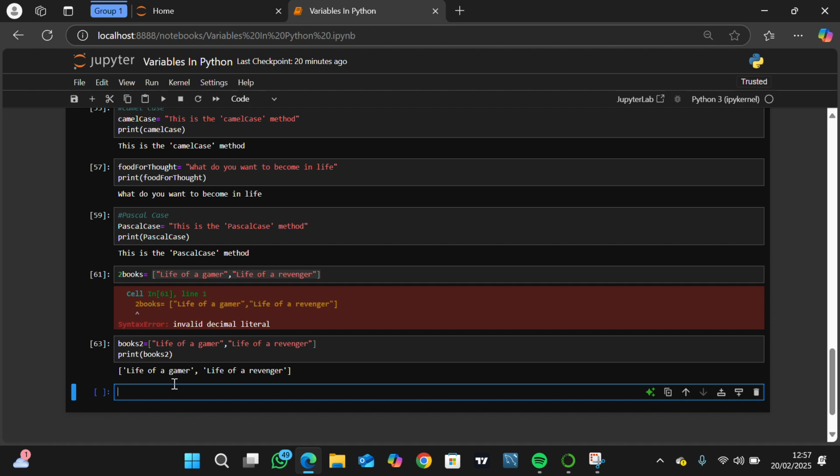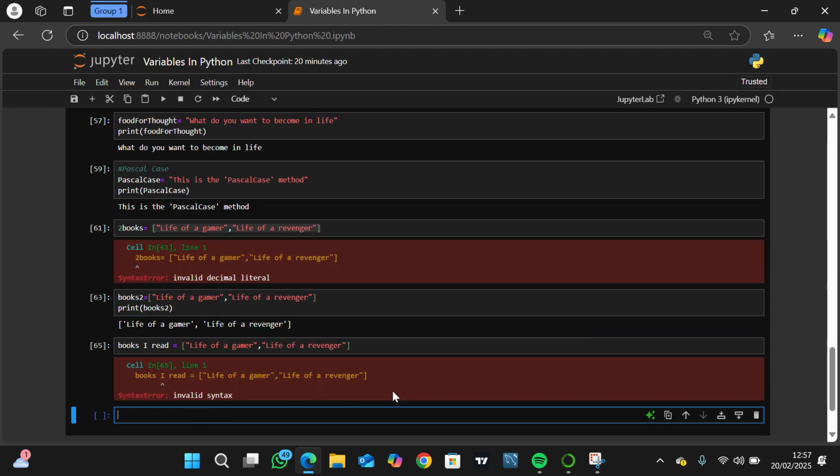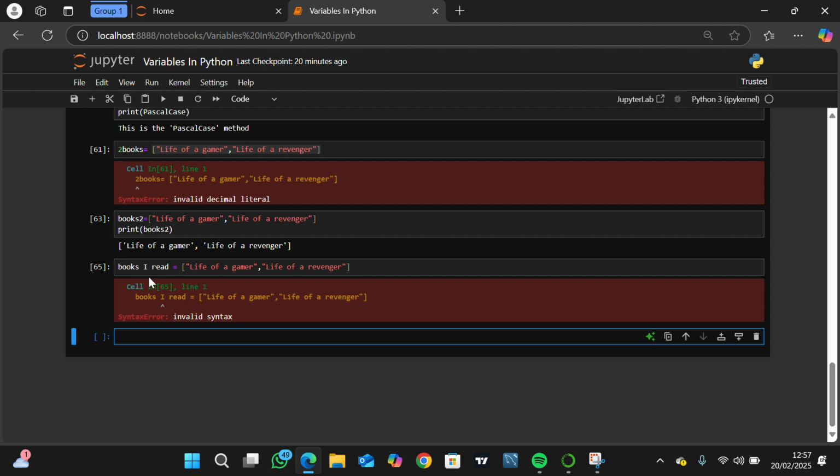Another thing, you cannot name a variable with spaces in between the words, like saying books I read. It won't work. It shows you an error. So it's either we use the snake method where we put underscore in between, or we use the camel case. Now there are some symbols that cannot be accepted when naming a variable, like hyphen, books I read. It won't be accepted.